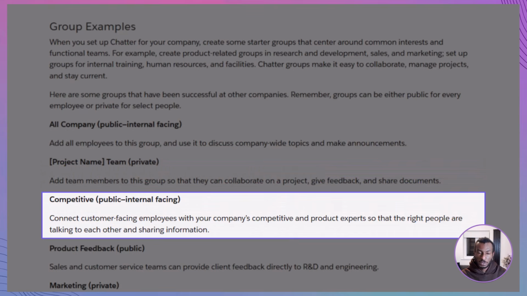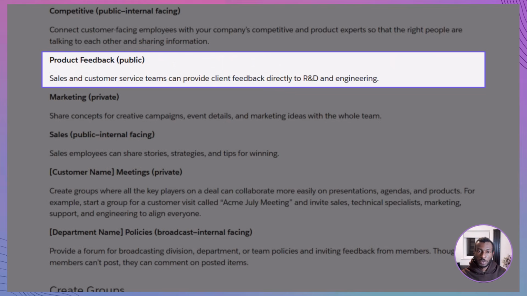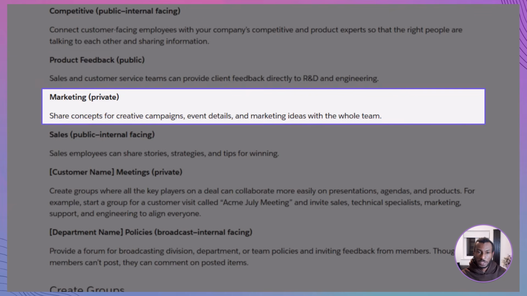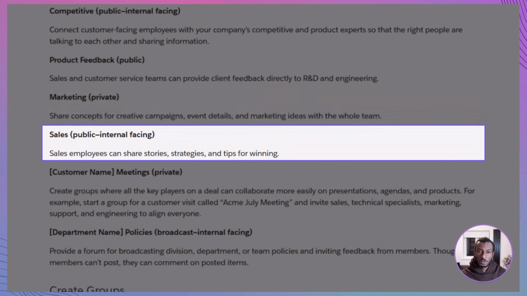Competitive, public, a bridge between customer-facing teams and product experts. It's where field insights meet product knowledge, helping everyone stay ahead of the curve. Product Feedback, public, a feedback loop in action. Sales and support teams can drop insights straight to engineering, closing the gap between customer experience and product development. Marketing, private, a planning space for campaign ideas, event logistics, and creative coordination. Keeps things moving and everyone aligned.